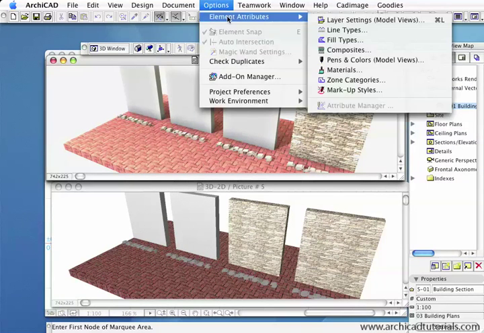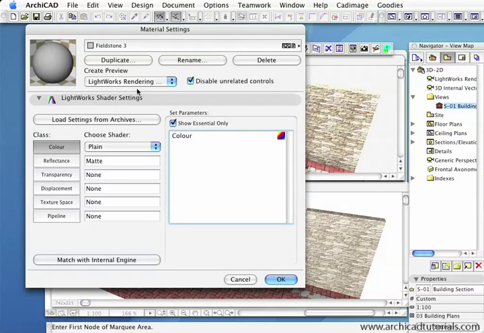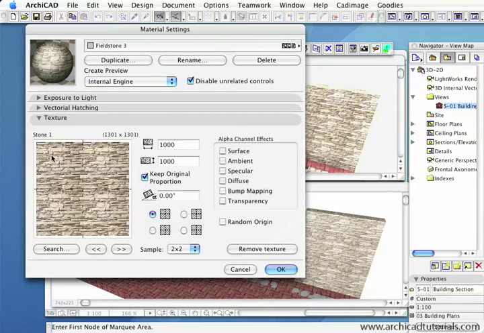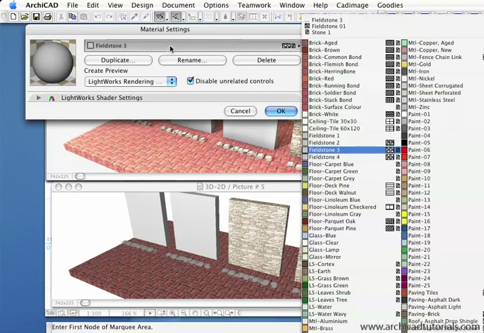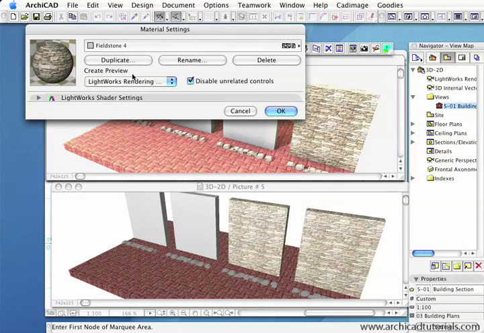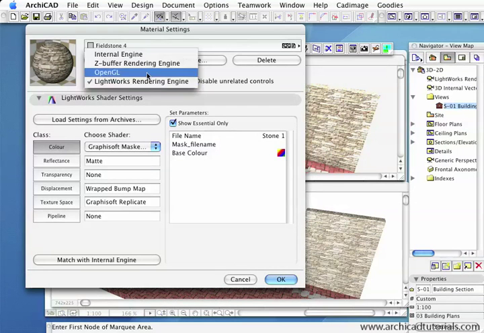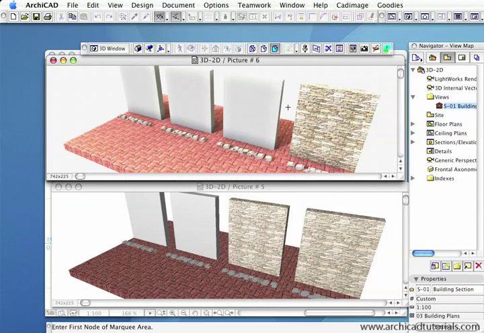so if I go to Options, Materials, we'll see that the only difference in Fieldstone 3 is that in the Lightworks rendering engine we have no texture map, which is taken from the internal engine. So in Fieldstone 3 on the internal engine we have a texture, but not on the Lightworks rendering engine, which is why this is just plain and this has a texture associated with it. So if I go to Fieldstone 4, we see that in the Lightworks rendering engine we also have a texture, and if I go to the internal engine we have the texture there as well, and this explains why this has come up like it has here.